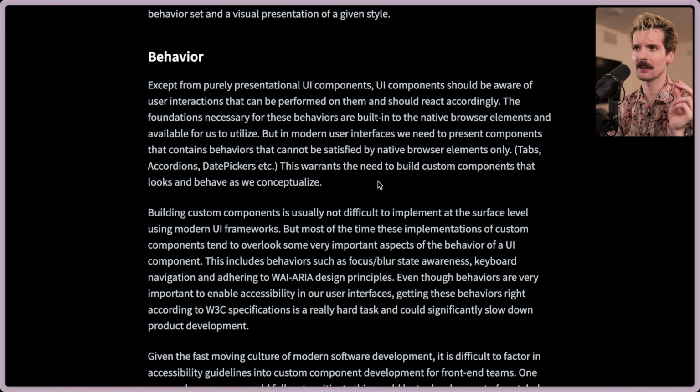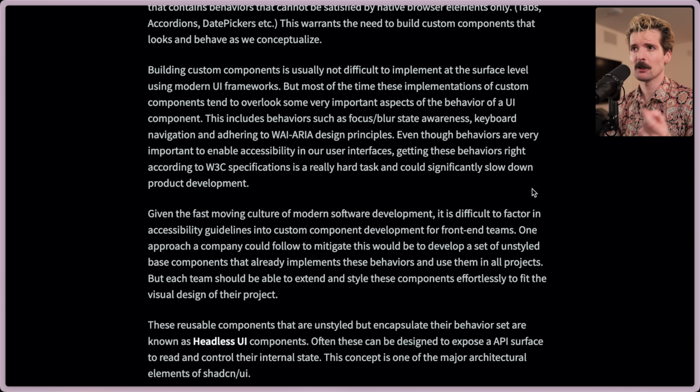Anyways, this warrants the need to build custom components that look and behave as we conceptualize. Building custom components is usually not difficult to implement at the surface level using modern UI frameworks. But most of the time, these implementations of custom components tend to overlook some very important aspects of the behavior of a UI component. This includes behaviors like focus and blur states, keyboard navigation, and adhering to all of these WAI ARIA design principles.